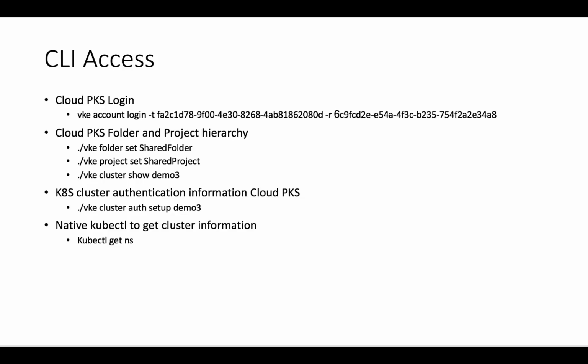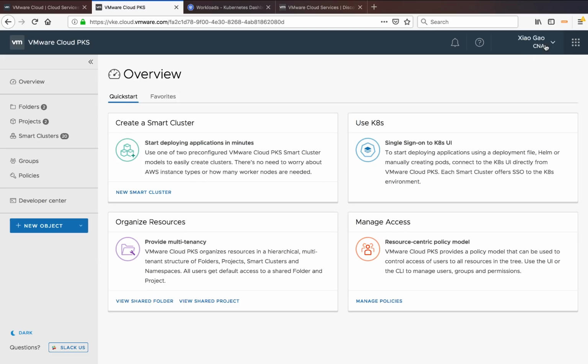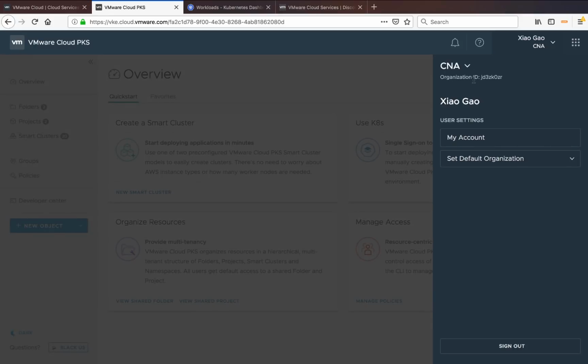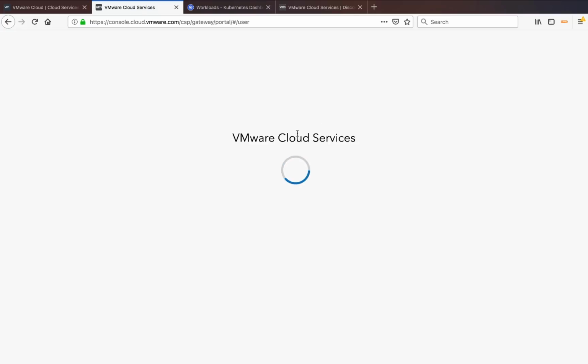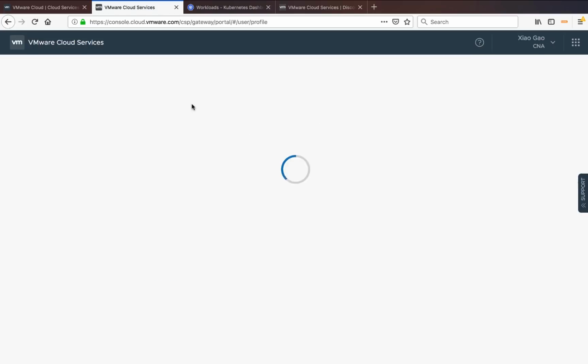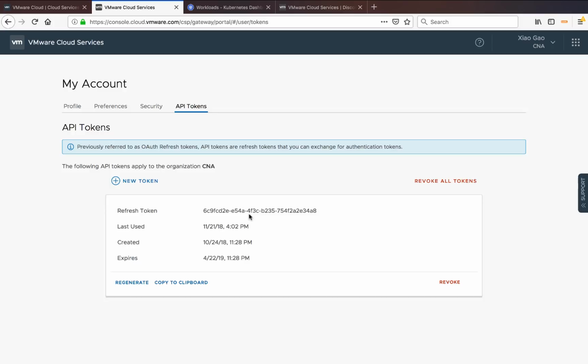Once the kubectl config is generated using the auth command, now you can leverage the native Kubernetes command to manage your cluster. Before I demo the Cloud PKS CLI, let me first show you where to obtain the organization ID and refresh token. You can obtain the organization ID by clicking the org name and the organization ID field from the UI. To obtain the refresh token, click on My Accounts, API Token. Refresh token is the first line on the newly generated page.